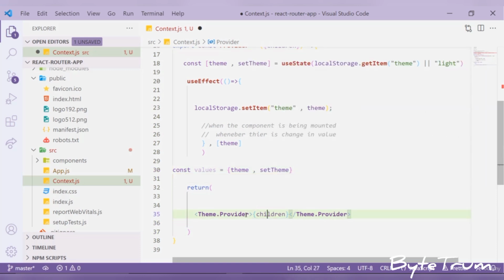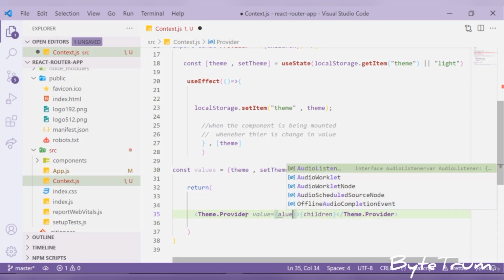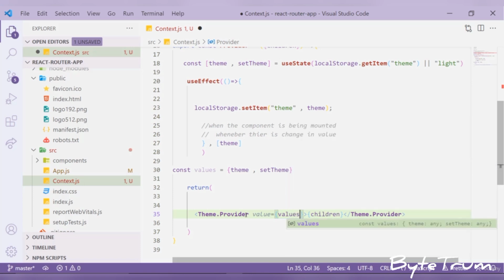Now let's pass these particular values. Value is going to be equal to values. It's not necessary for you to create a values object and pass it. You can individually pass them. For example, if I have to pass in the theme, I will be creating theme and passing it with theme, and then a setter function setTheme. You can do this either way. You can create an object and then pass it, or individually pass them.